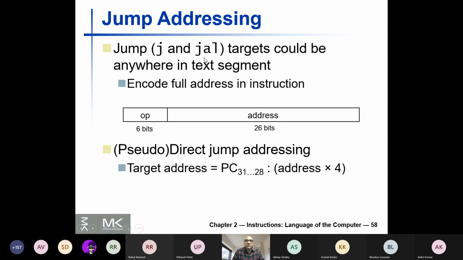That means here the purpose is that we need to jump to the subroutine or a procedure, what you are calling, and afterwards at the end we need to again return back to the caller. So therefore the jump and link is used in case of procedure calling.